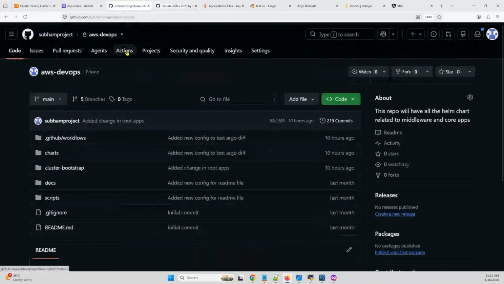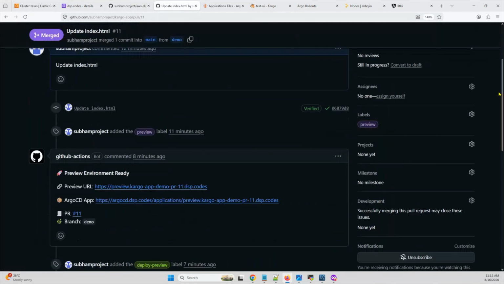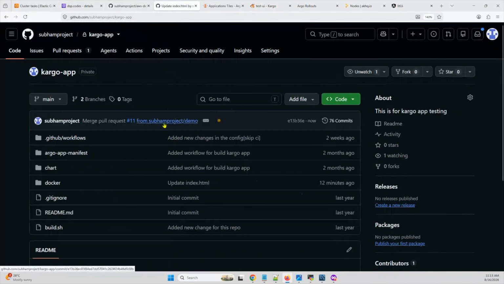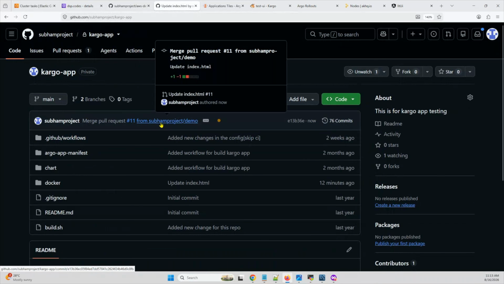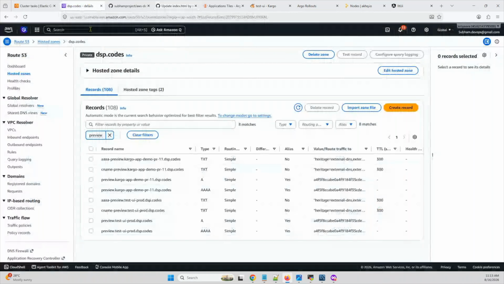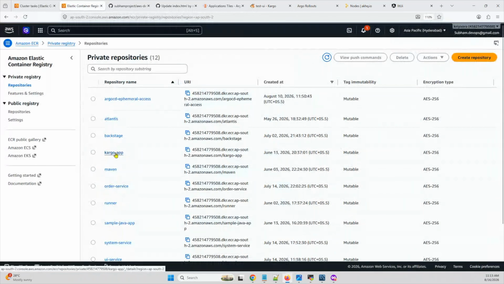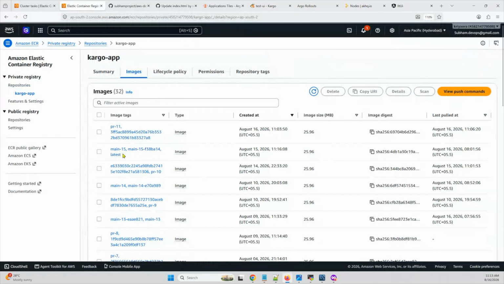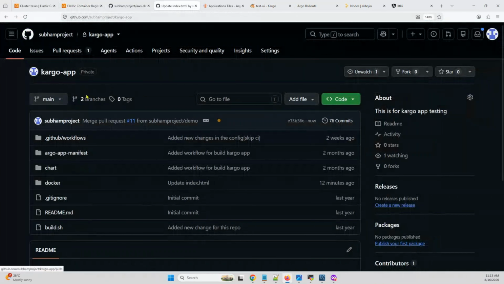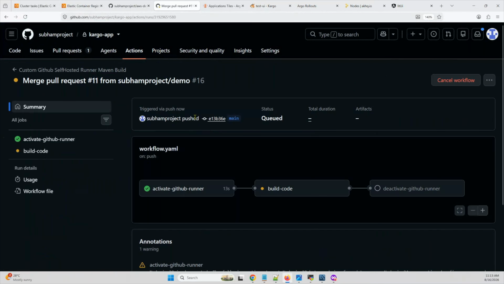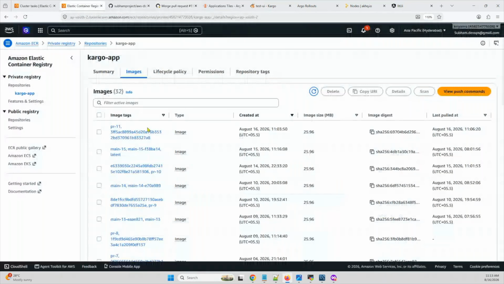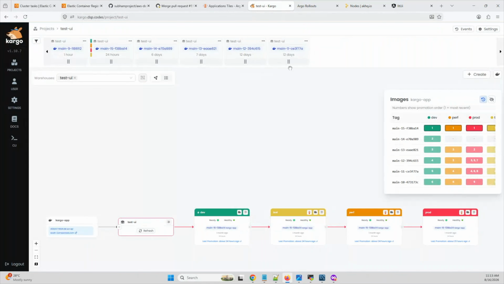So what I'm going to do here is, the moment it's merged, it will automatically create an ECR image. If I go to the ECR image, and go to Kargo app, I won't see a main-16. How am I getting that main-16? Because if we go here, I'm taking this one, 16. This is a tag I'm using, the build number. So here there is no main-16, and if you come here as well, there is no main-16, right?